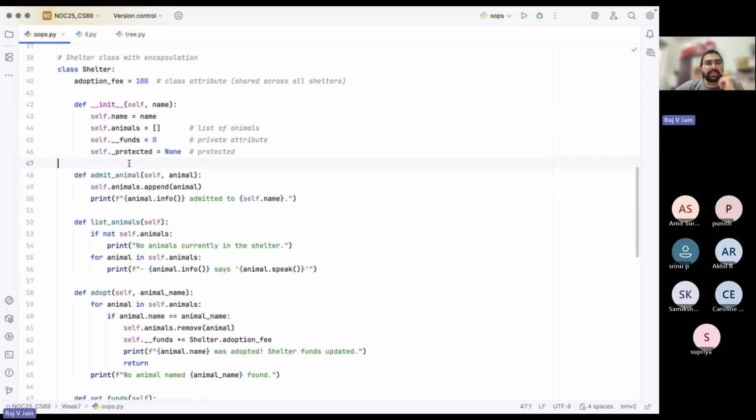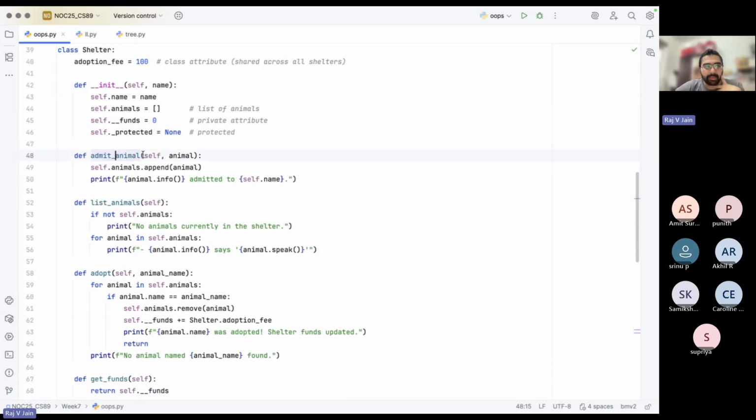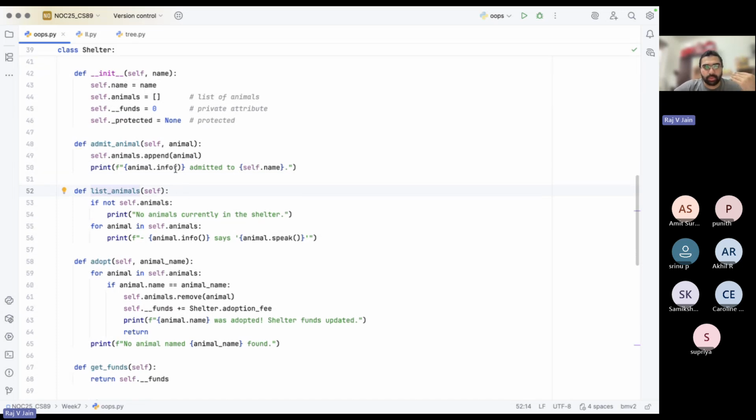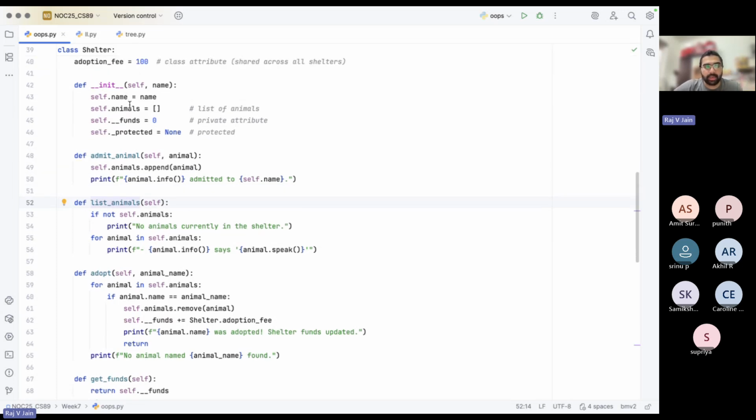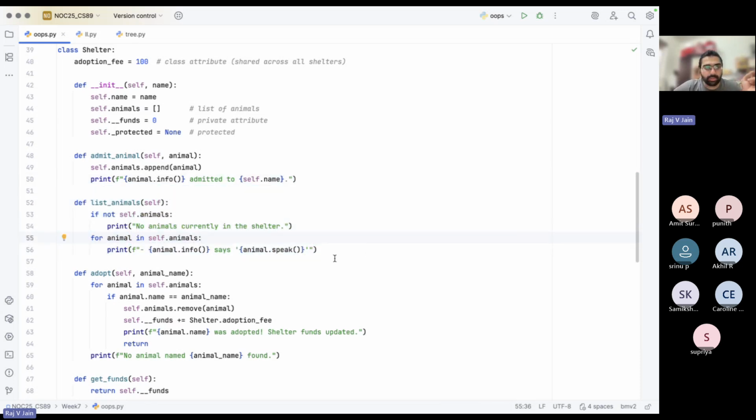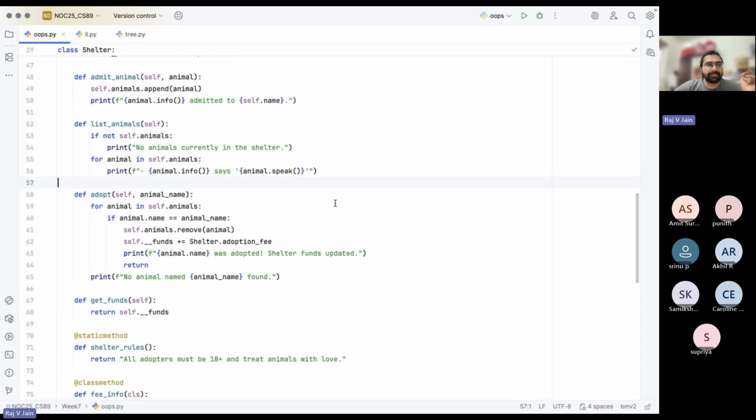Okay. Then let's say we define a simple function called admit animal, and we're just going to say we have some animals in this particular shelter, and the list basically just goes through this so-called animals list, and prints very nicely what the animal info is, right?